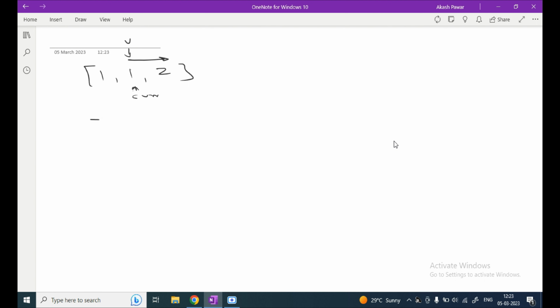So suppose this is the same array. The current value is 1, which is equal to the previous element, right? In this case we will not add it. The current will go here, and you can see the 2. 2 is not equal to the previous element, right? So in this case, we will add it here, and we will update the unique pointer. And as we have reached the end of the array, we will stop.